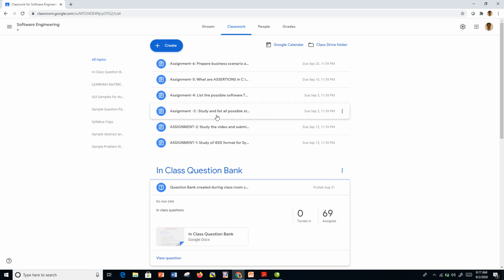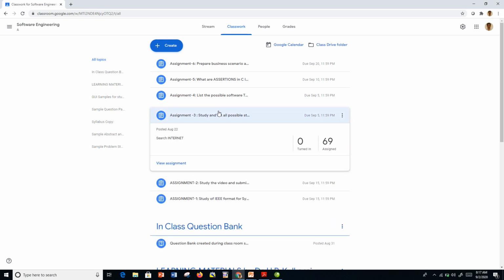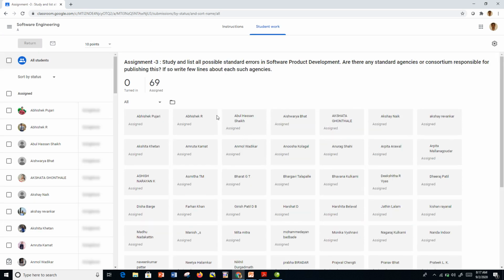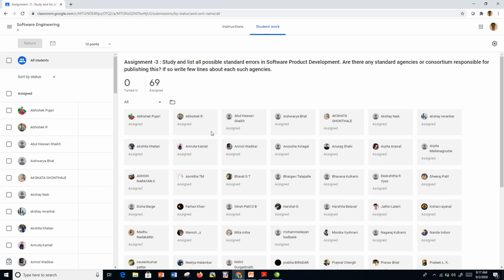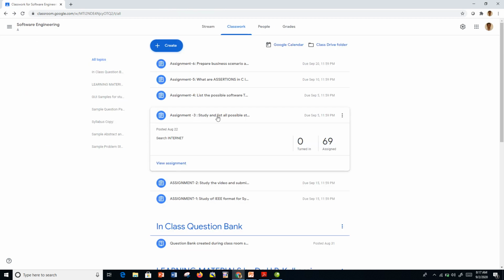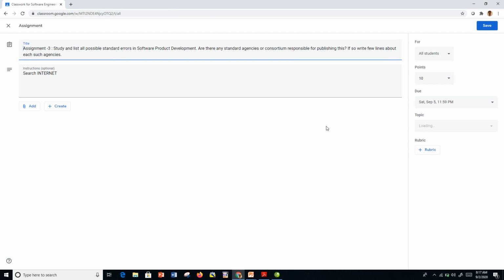Then study and list. You are searching the internet and going through all the standard errors that you find. Whatever you submit will appear here, and I will go through all of it. You can search the internet and have a look. This assignment speaks about studying and listing all possible standard errors in software product development.